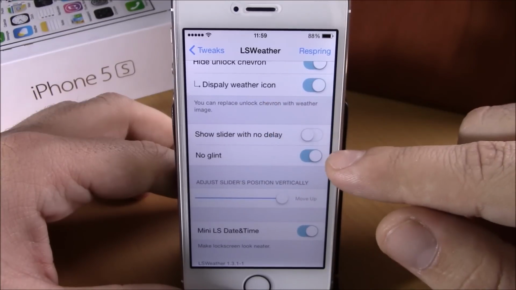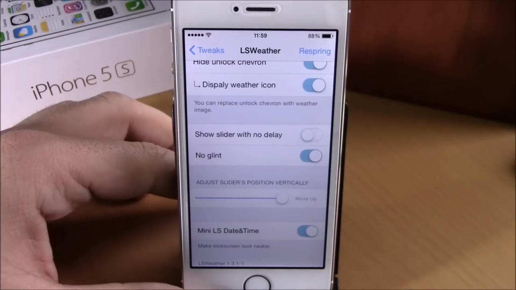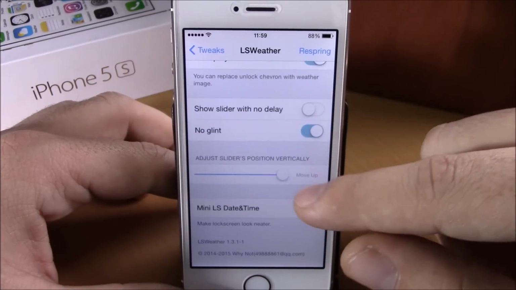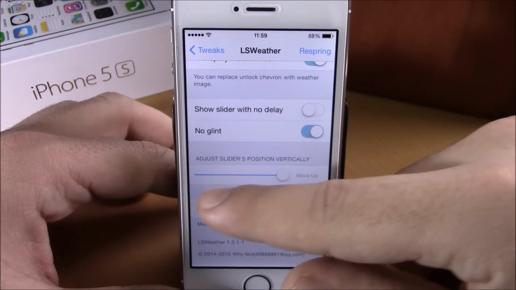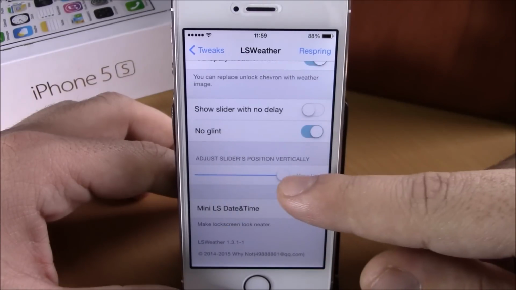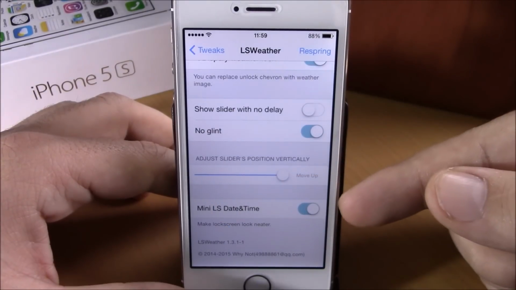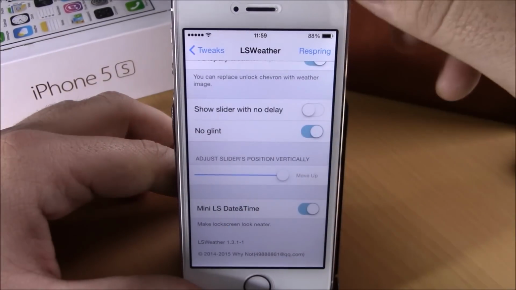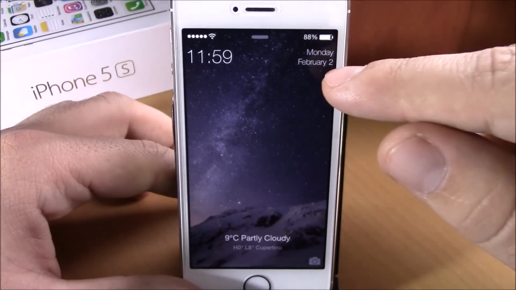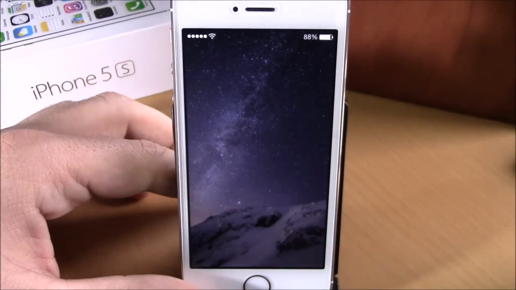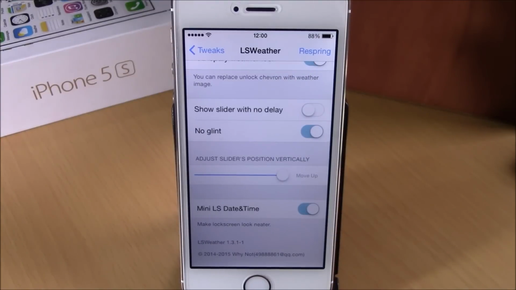Lower here you can disable the glint on the slide to unlock text, and then here you can choose where you want to place the weather on your lock screen. You can adjust the position vertically with the slider right here. Then you can also enable this minute time and date on your lock screen. You can see right here this minute time and date. It looks very cool. Now you can download this tweak for $1.99 from the Big Boss repo.